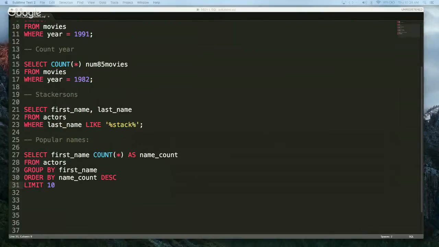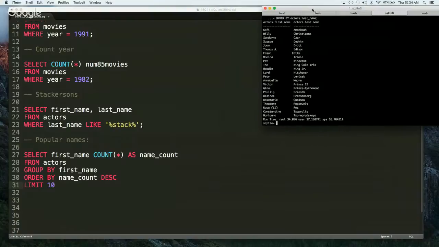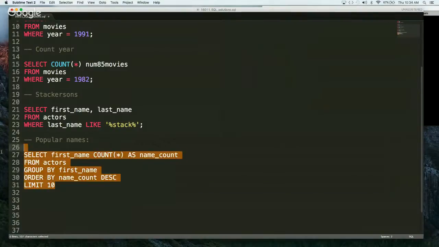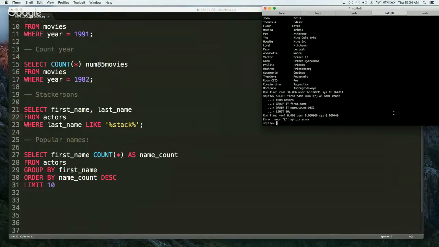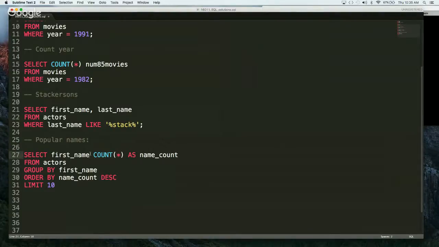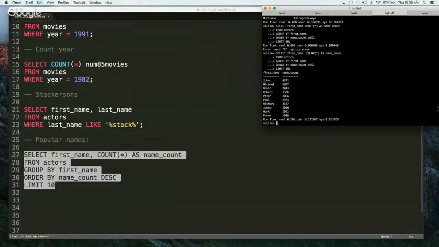So let's see if this works. We got the colon, yeah. No, syntax error. Count. Oh, I need a comma, right? See if that works. Okay, that looks probably like it's right. Yeah.